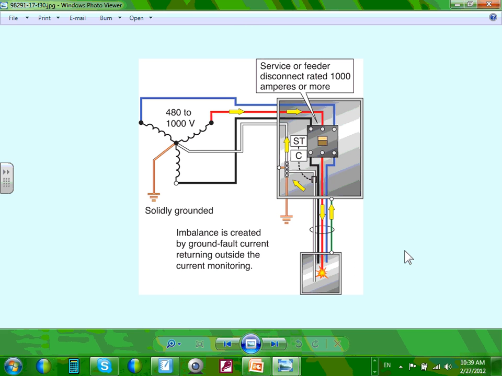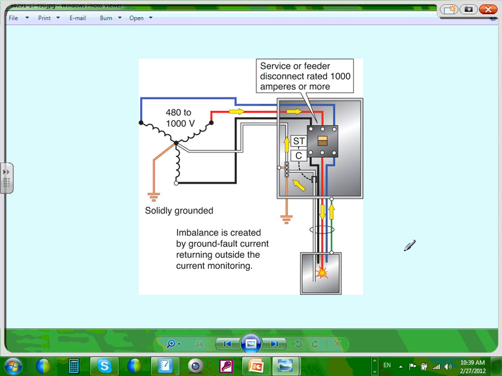Ground fault protection. What this is, guys, on the system: if you have a ground fault in a panel that's 1,000 amp or higher, a ground fault here in this panel could be 600 amp. Now tell me, how would a 1,000 amp breaker trip on a 600 amp ground fault? Can you guys see that?